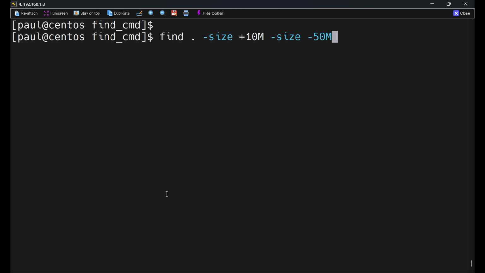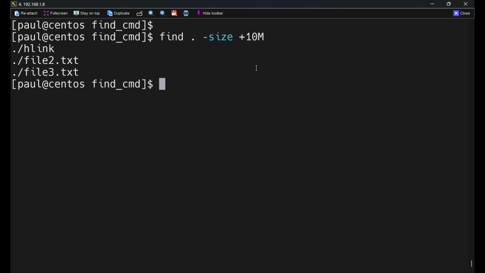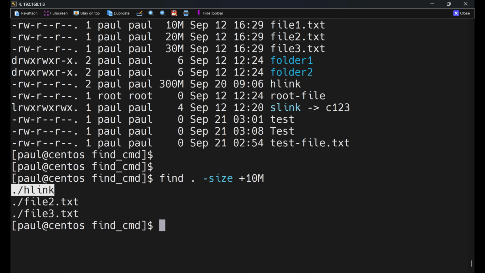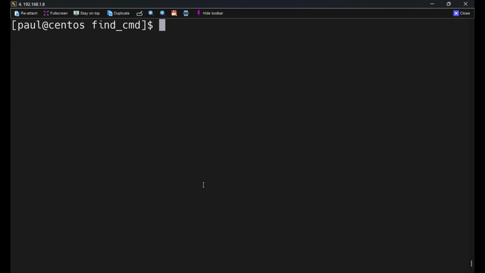So in case you just use plus 10M, that means any file more than 10 MB. So if I hit enter, it also included the H link, whose size is 300 MB. Okay, so this is how it works.